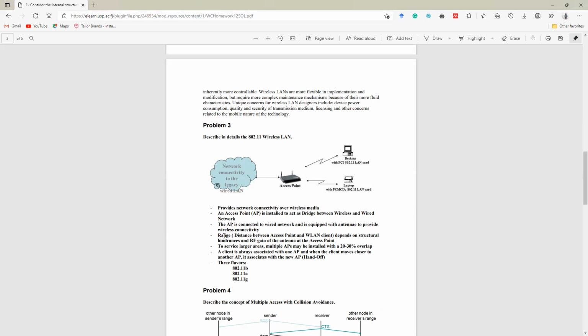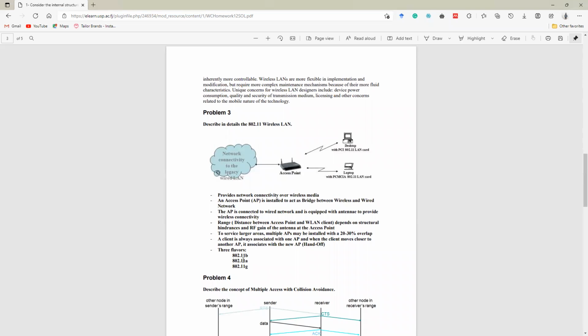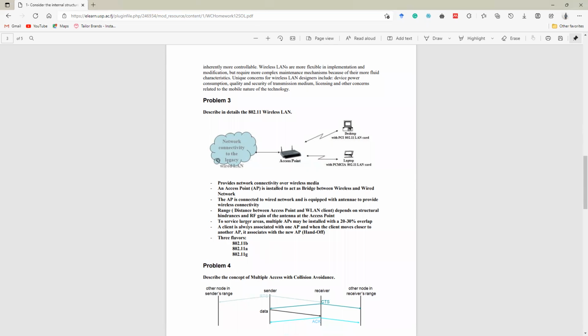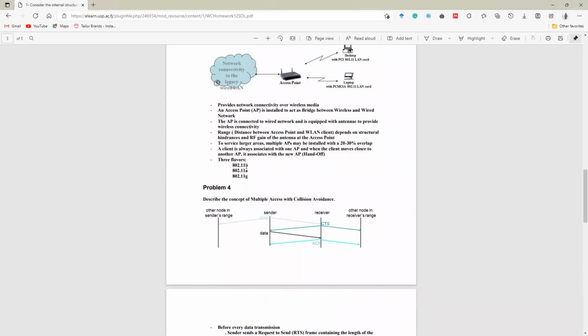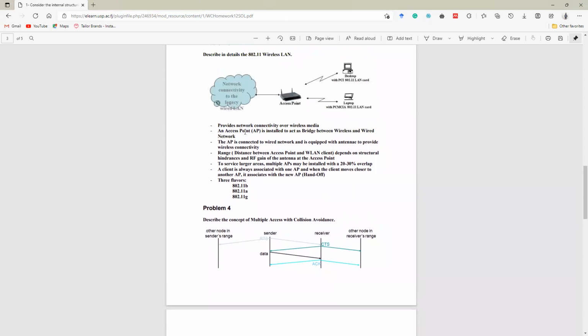And then it also extends range, right? So the range of the connections is also controlled by this, and depends on the structural hindrance and RF gain of the access point, right? Then there are a total of three 802.11 flavors: 802.11b, 802.11a, and 802.11g. These variants do have a little fluctuation, right? So that's regarding question number 3, right?